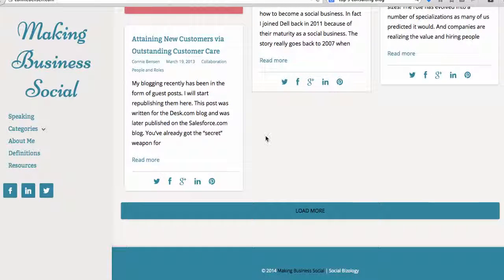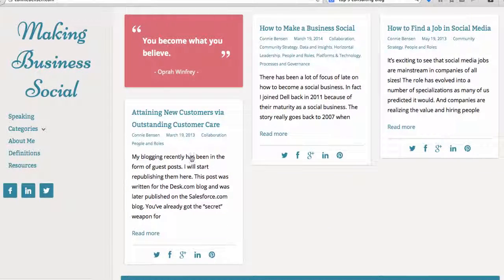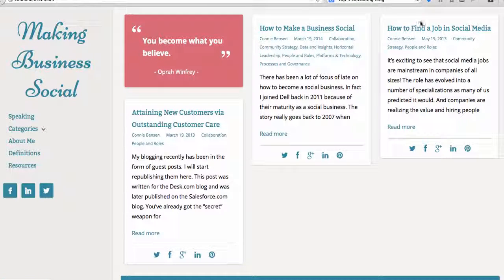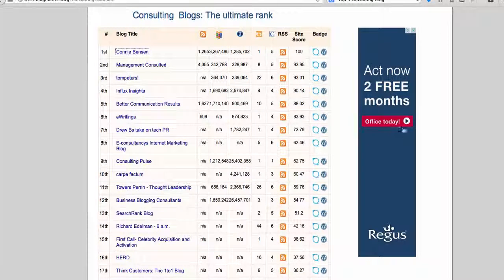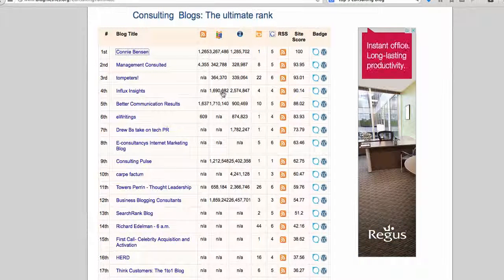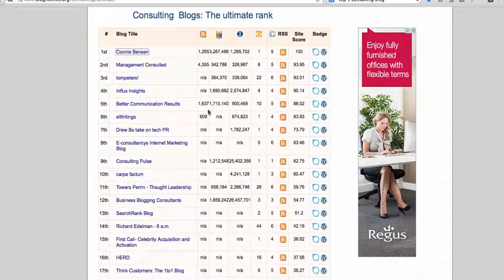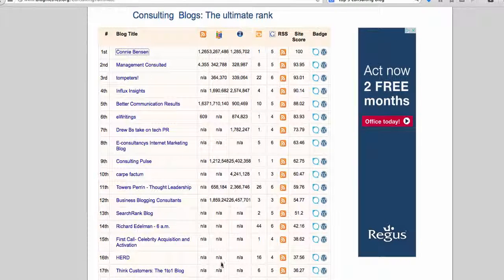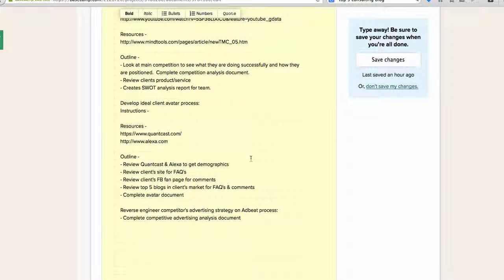You can review the blog posts. You can review the FAQs if they've got it. And then just go through and do that for the top 5, and just keep going through the FAQs, going through the comments. You're going to see commonalities and common themes that start to pop out towards you. So make note of those, and then complete the questions on the avatar document. So that's what this is right here.